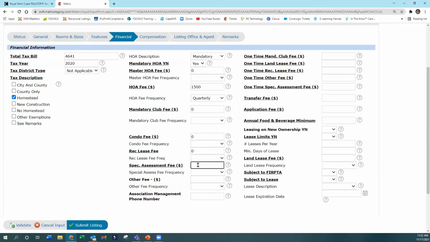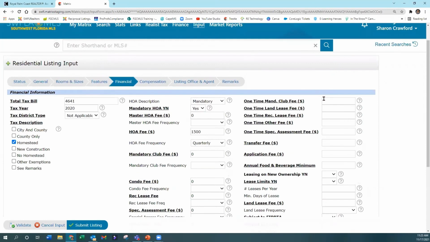Are there special assessment fees? If there are, we would enter the amount and then the frequency that they're paid. Any other fees, the association management phone number, you can enter that here. Then I'm going to one-time mandatory club fees, and I'm just going to enter 0s here, but you're going to be entering whatever applies.